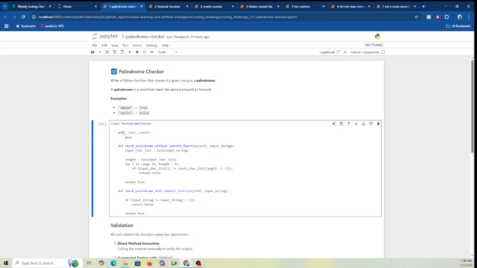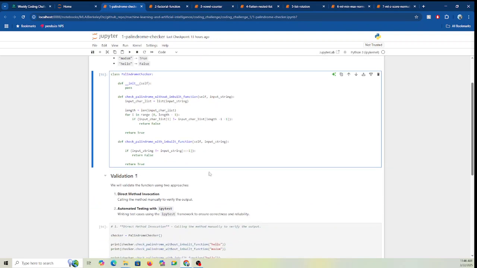It has a constructor, you can see double underscore init underscore. This is a constructor, not really doing anything special in this situation. And I've created two methods here. One is check palindrome without inbuilt function and check palindrome with inbuilt function. So you can see both styles. So let's do the simple one first. Check palindrome with inbuilt function.